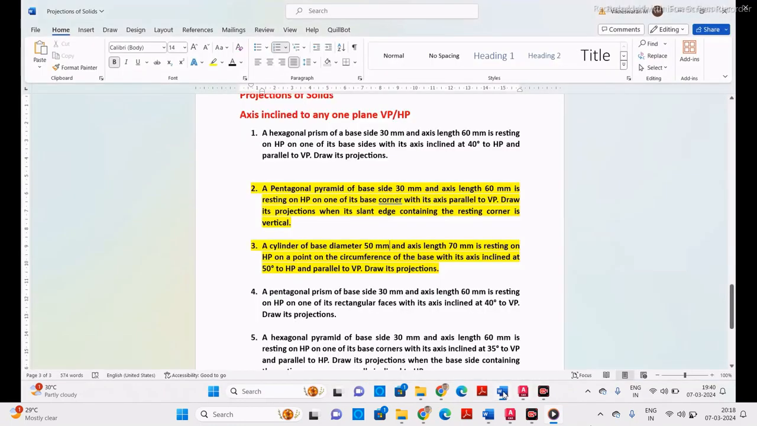Now we will go and mark the inclination. It is given that the axis is inclined 50 degree to HP. This 50 degree I have to mark on VP. The axis is making 50 degree. So, go to the software.